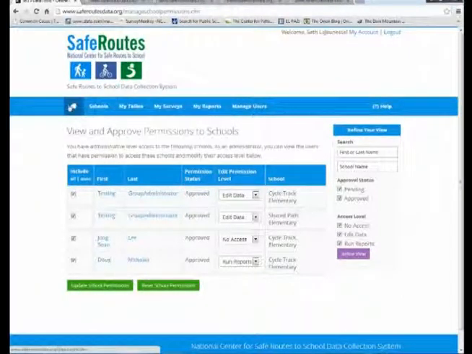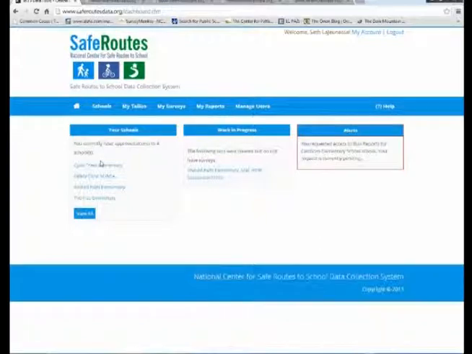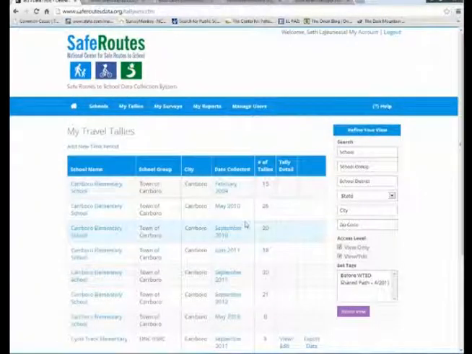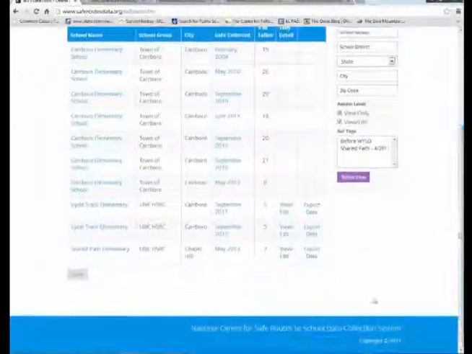Yeah, go ahead. Oh, sorry. So is there any way to access the raw data rather than a summary report? Yes, indeed. If you go under My Tallies and My Survey, this is where your data really lies, and you have the table here.